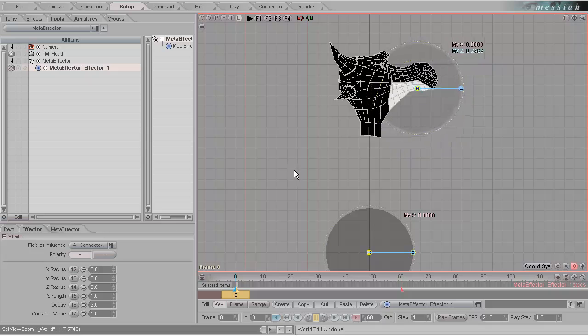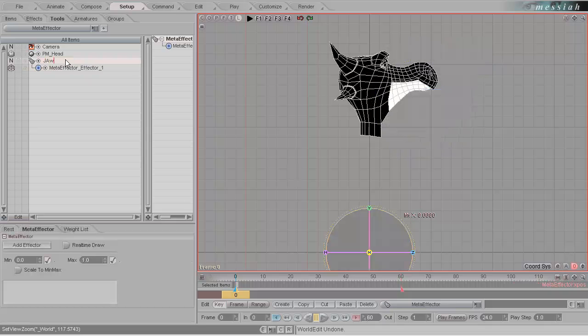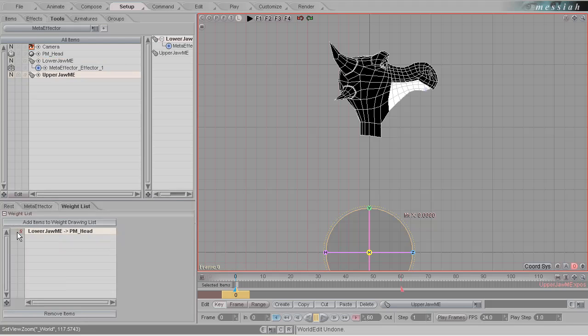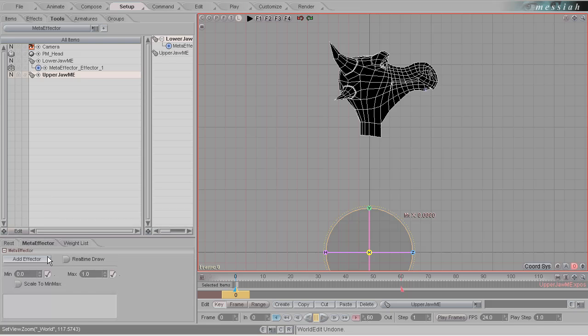And just move that. This is going to be the jaw, so jaw ME. Let's drop another effector in. Let's call this one upper jaw ME. Name this one lower jaw ME. Now upper jaw, go to the weight list, check to make sure that that's the active meta effector drawing.